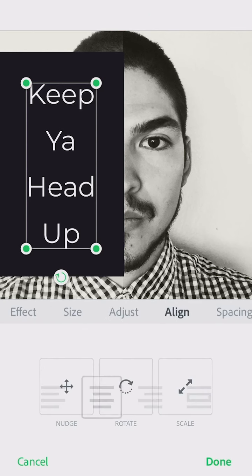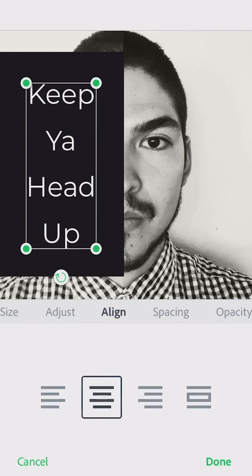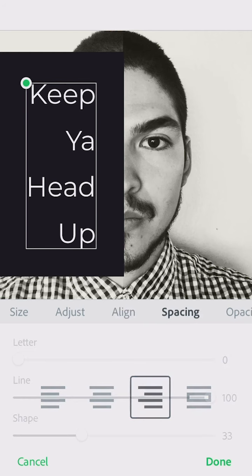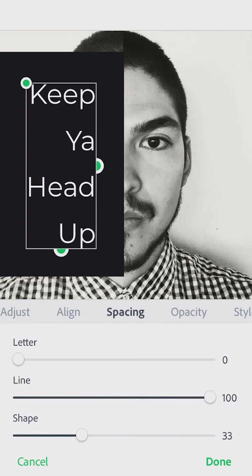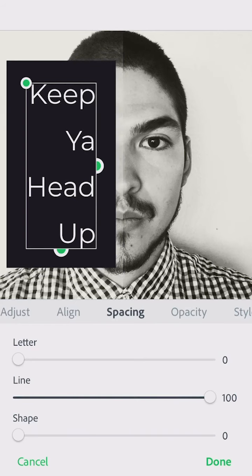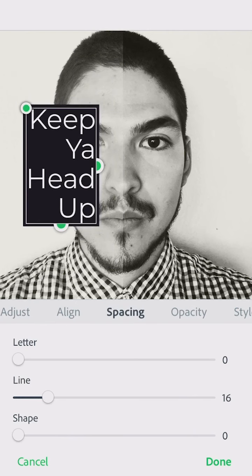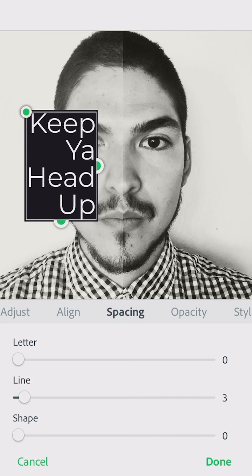If I go to align, I'm going to align it to the right. So that's centered, align to the right. Spacing, you'll see that it says shape at the bottom. It's at 33. I'm going to bring that down. Same thing with the line. For this effect that we're going for, I'll leave it at 6.